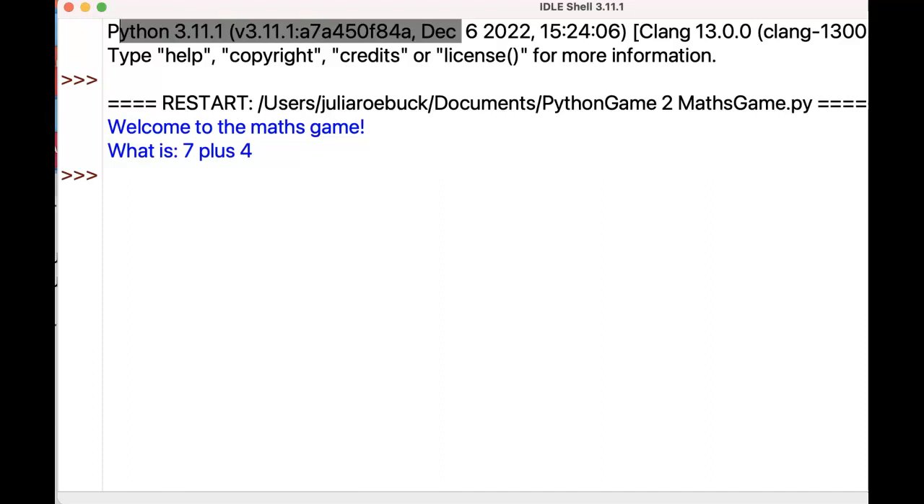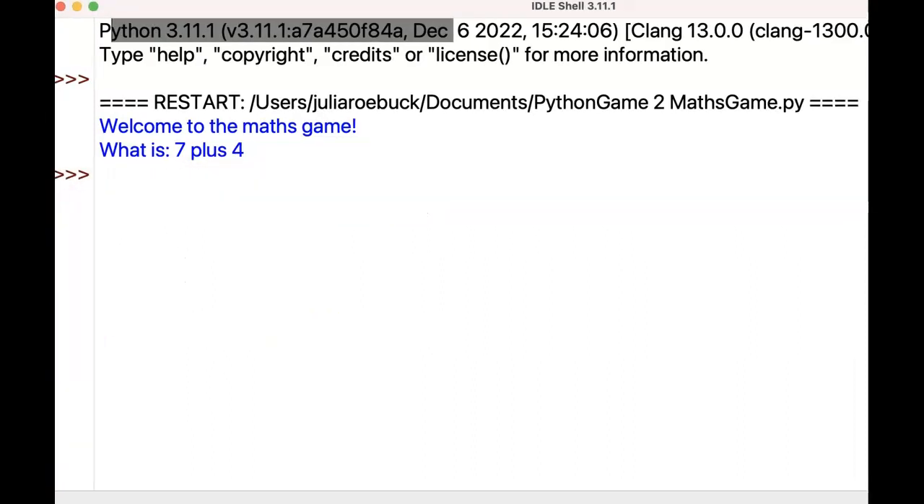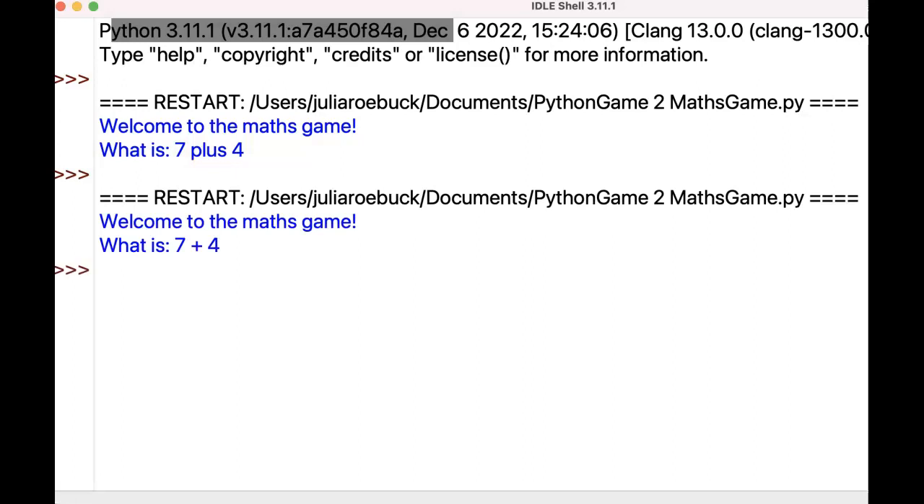I've put what is 7 plus 4. Actually, I might change that so that instead of the word plus, I'm going to put the addition sign instead. I think that might look a bit better. So let's run that and see if that looks better. And yeah, that's good.